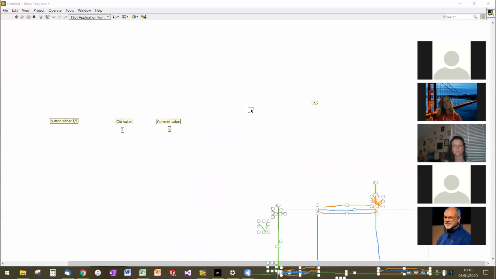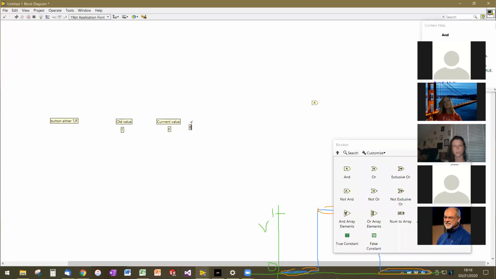Fancy. Okay. So if this is falling edge trigger, what are the values going to be for a rising edge trigger? False and then true. Okay.